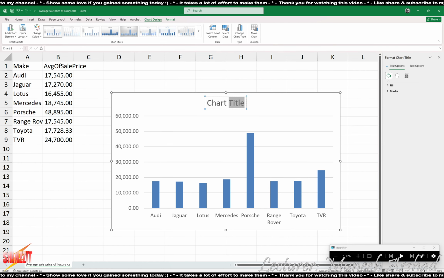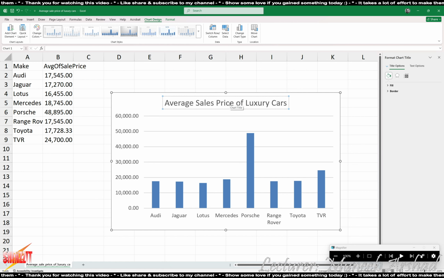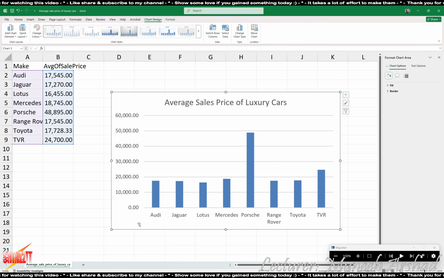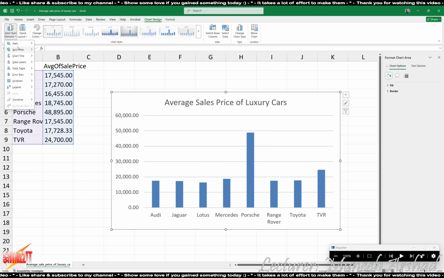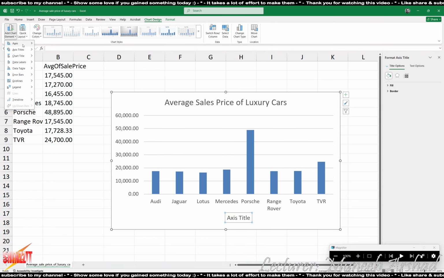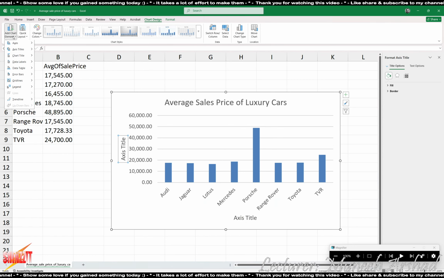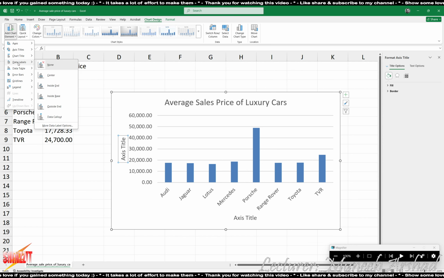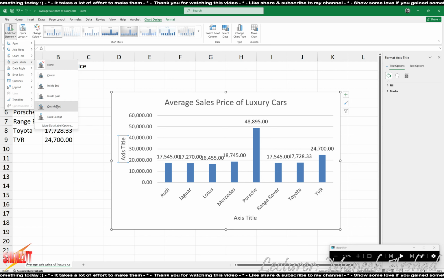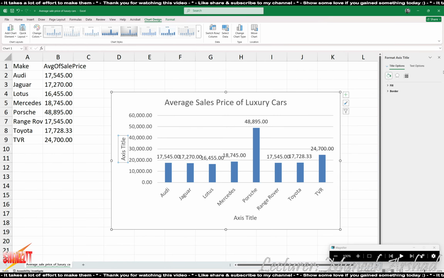Now this is basically what? Average sales price of luxury cars. You can add elements, add chart elements, axis title horizontal, axis title vertical, and you can also have the data labels to be displayed outside. And close this.